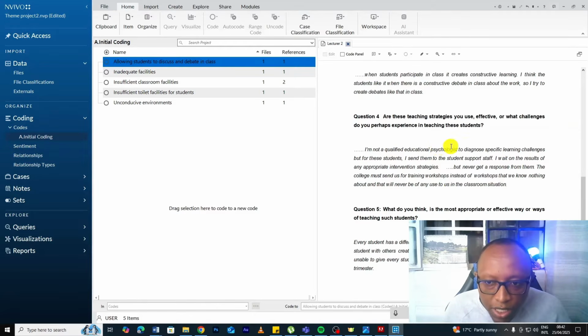I'm not a qualified educational psychologist to diagnose specific learning challenges, but for these students, I send them to the student support staff. I await the results, any appropriate intervention strategies, but never get a response from them. The college must send us training workshops instead of workshops that we know nothing about, that will never be used in any of our classroom situations.